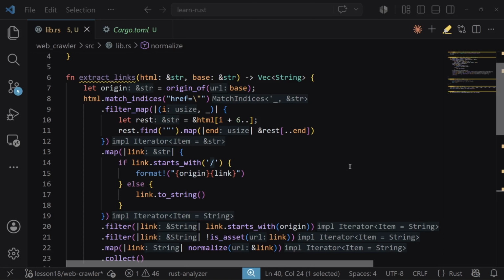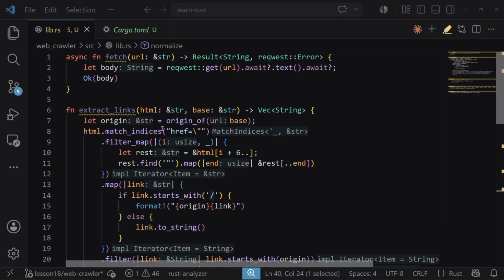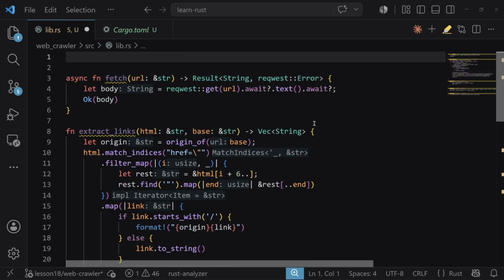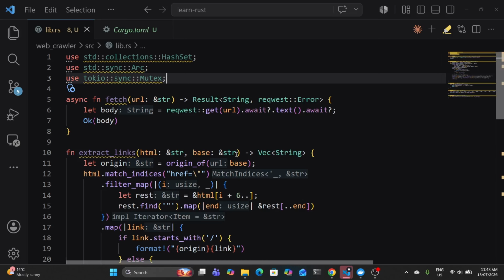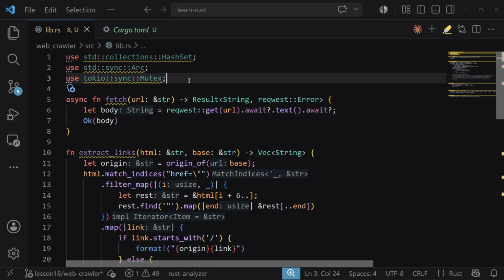So a lot of tasks are running at once, and they all share one set of visited URLs. This is the Arc and Mutex pattern that we've used for shared state, except this time we're using Tokio's async-aware mutex instead. These imports we're going to put on top of our lib file. So let's write the following. We're just going to import the libraries for now because we'll create the set itself inside the run function when we come to that later.